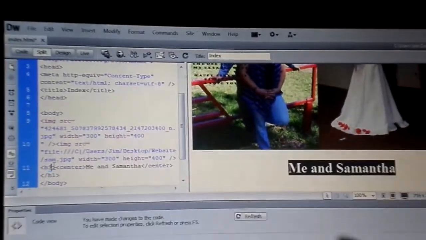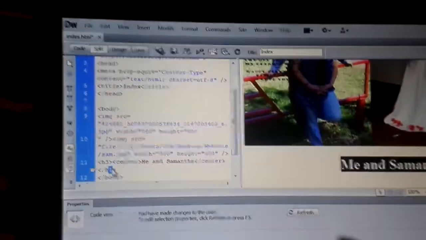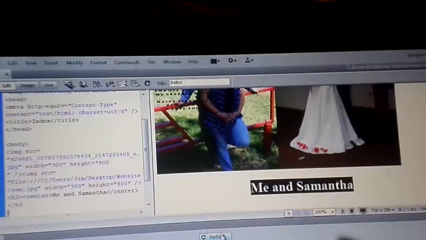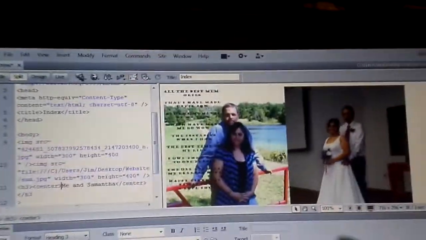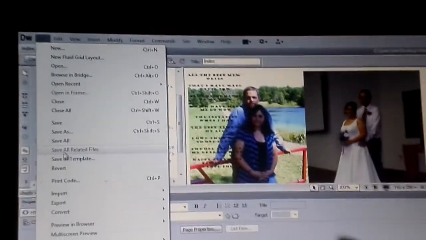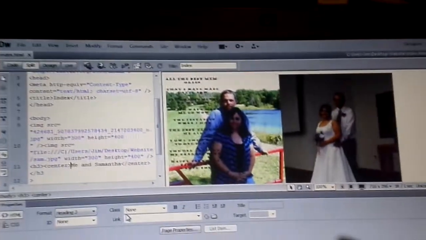Say if I want that smaller, H3, I can do that and it will come smaller. And so many things you can do. So you can save this, save it all, since I already saved it as index.html. That's all I got to do.